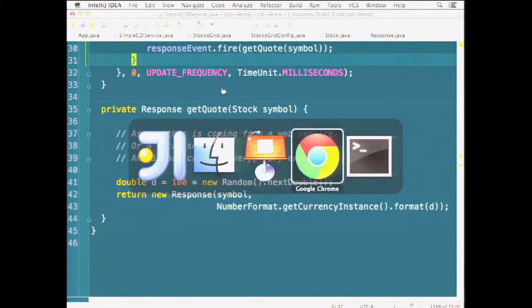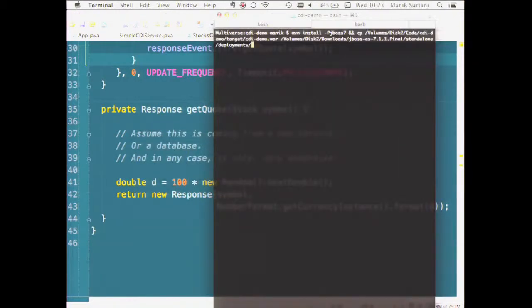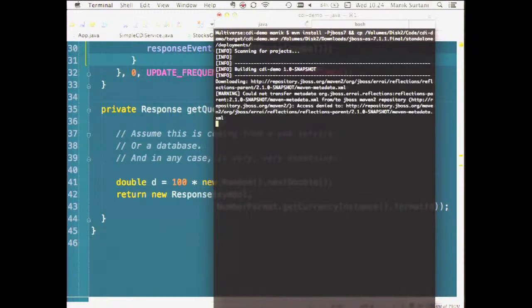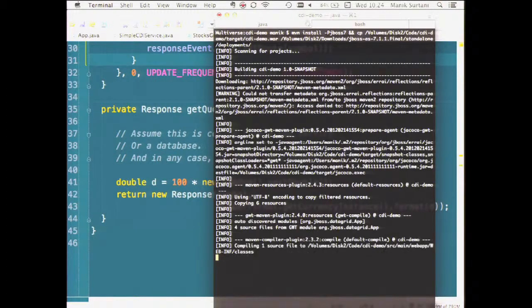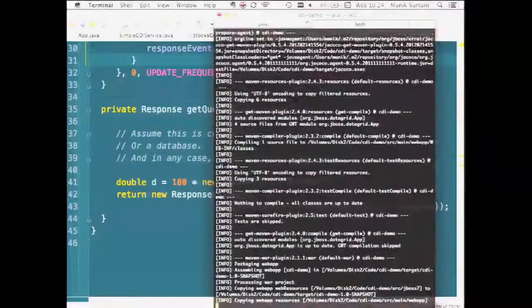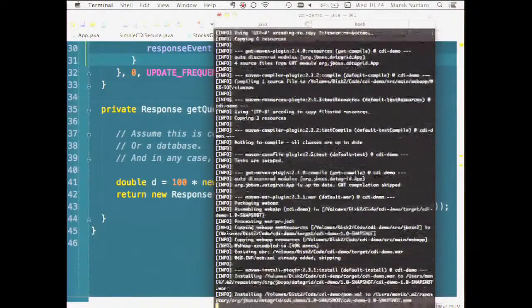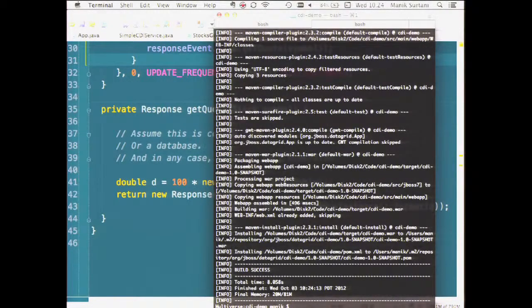So let's have a quick look and see what this looks like. I'm going to build that. It's kind of tiny, but essentially all I'm doing is a Maven install and then copying the WAR file into JBoss to deploy it. So that's really all I'm doing. And while that builds, let's hope that does not download the internet. We're good to go. Okay.